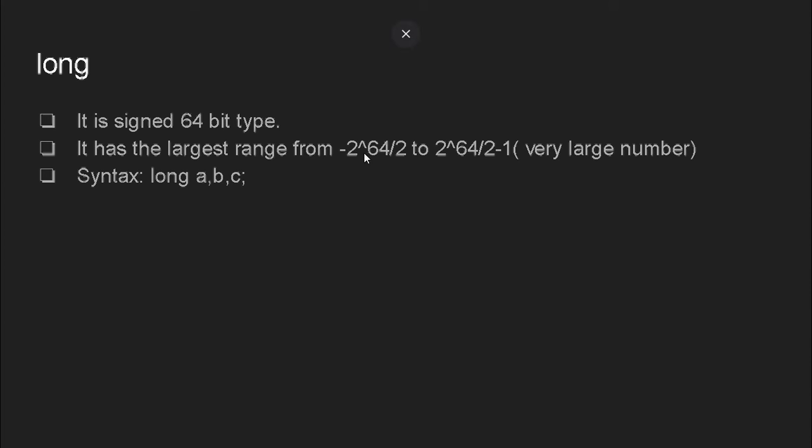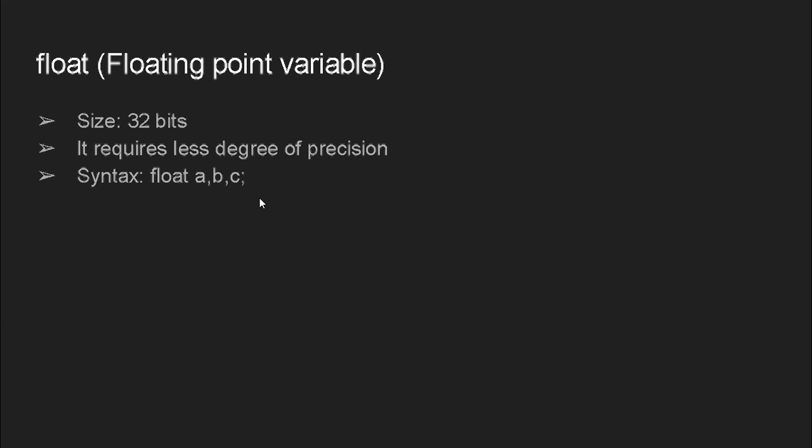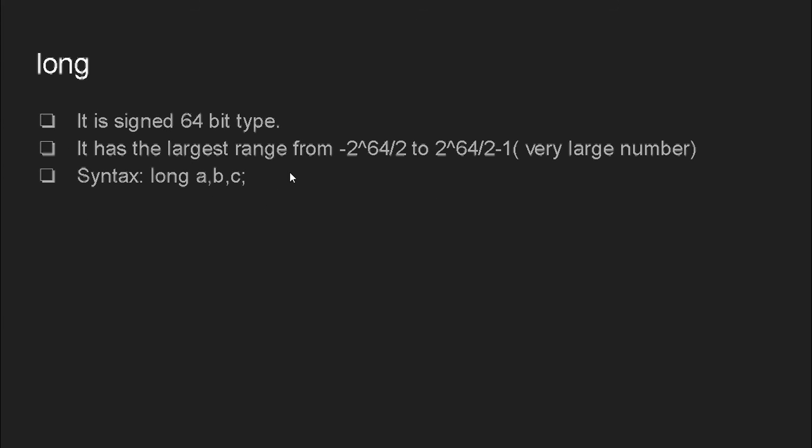So it is from minus 2 raised to the power 64 divided by 2, to 2 raised to the power 64 divided by 2 minus 1. Again, the same logic is being followed, which I explained 2 slides ago. So this is an extremely large number. This is going to be the range for long, it is a 64-bit data type, and the syntax is going to be long ABC. So the syntax is going to remain the same for everything.